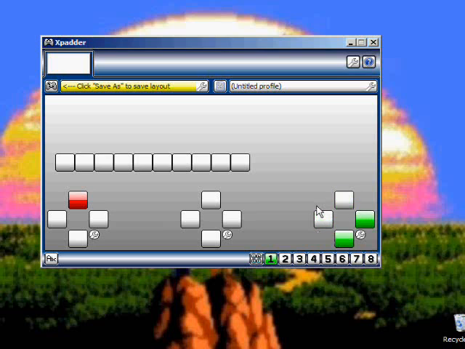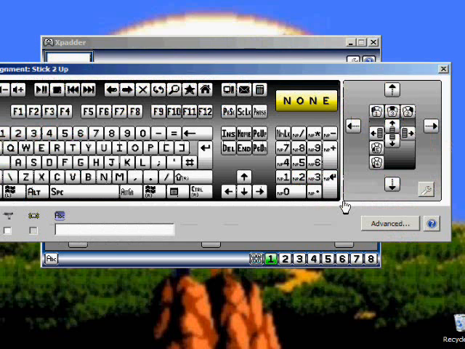Now, I generally use the right thumbstick here. You can see it's lighting up. That's because I'm moving it around. I use that for the mouse, so this is up. You see it highlights green. If you click it, you'll see over here, this is the mouse in this area.